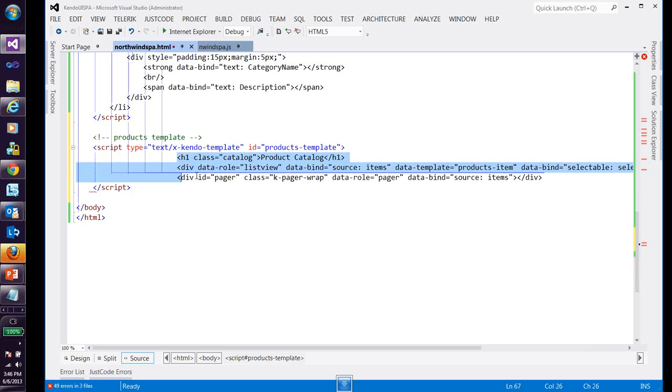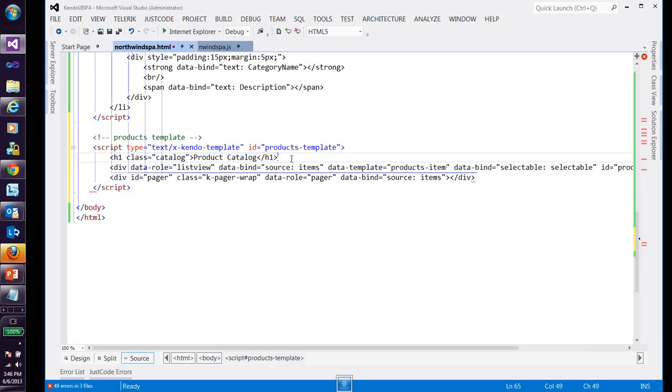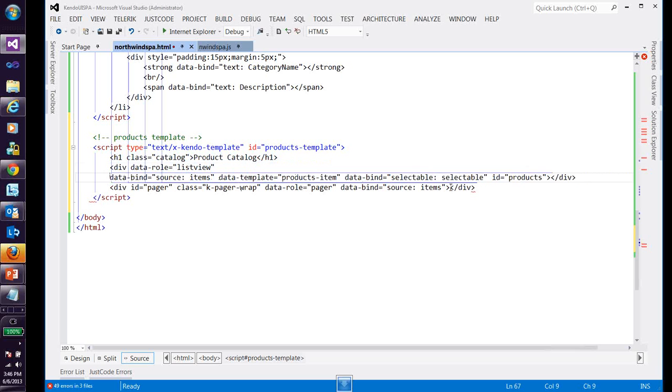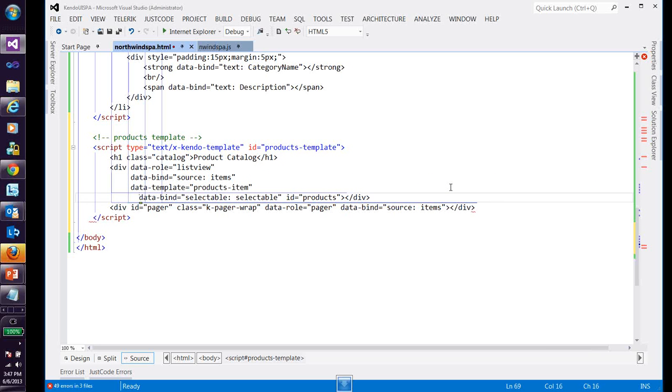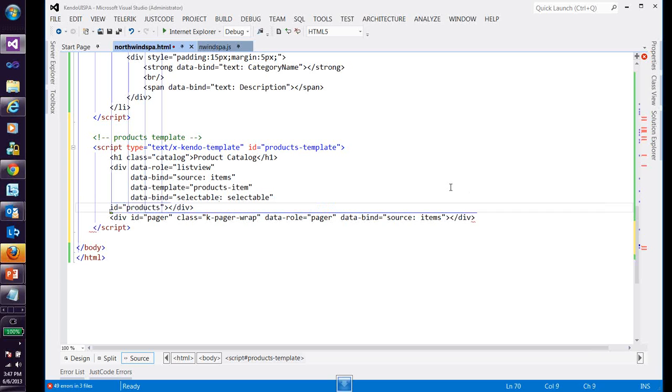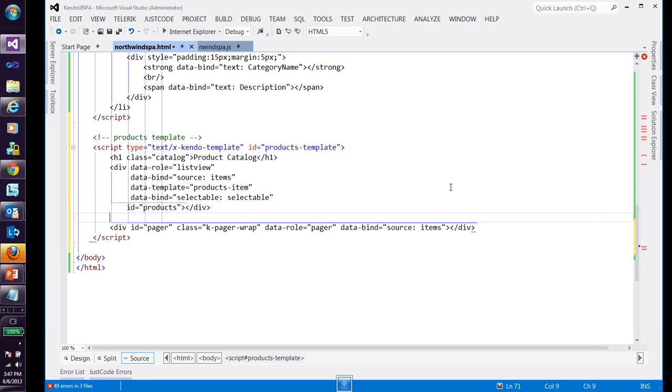The products template is again pretty simple. I have an H1, I'm saying products catalog, and then here is an interesting thing. I say I want a div to be converted into something known as a list view. The source for the list view is the items property from the model that we have bound. And then I want to place a pager so that it can page through all the data that I have. I think there are around 90 plus products in the database.